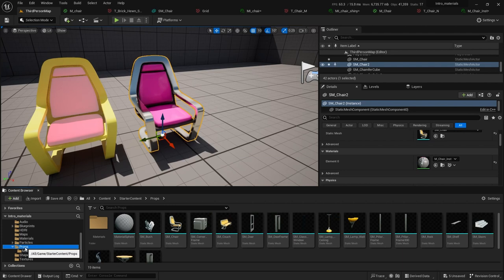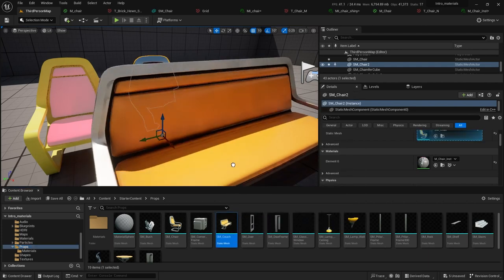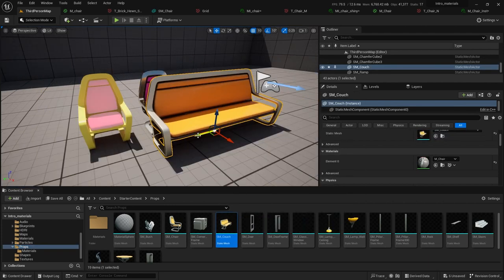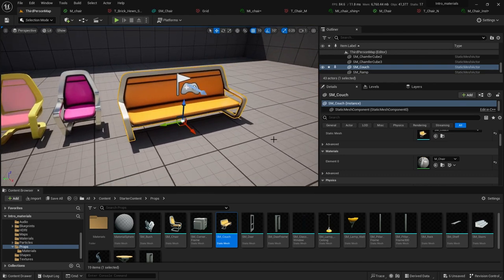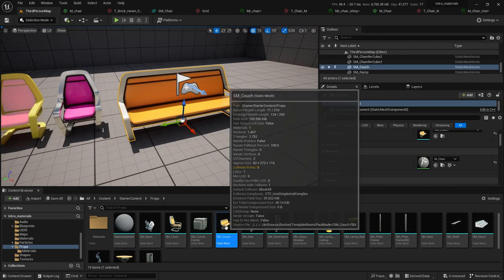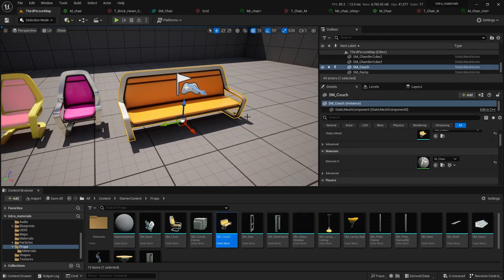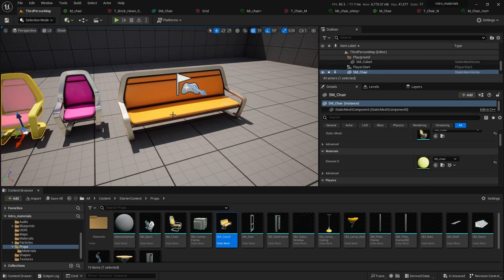So for example, this you might find interesting. If I bring the couch in here, I say, oh, look at that couch. That must be a different material. What are they using for the couch versus the chair? Let's take a look at the material. So over here, here's the material that this couch is using. And look at that, M chair. It's actually using the identical material for the chair.